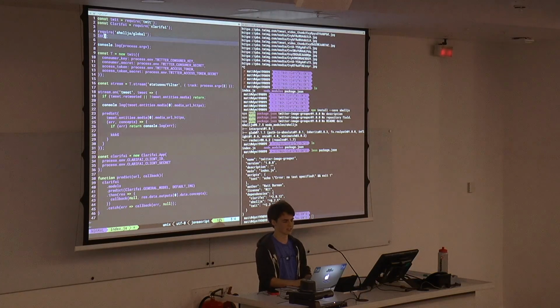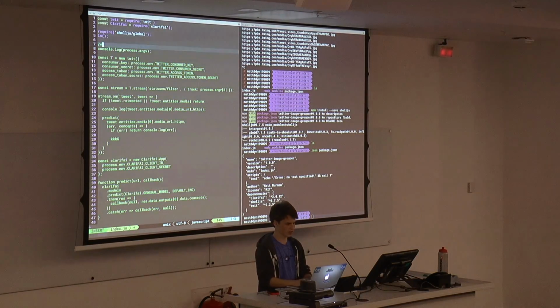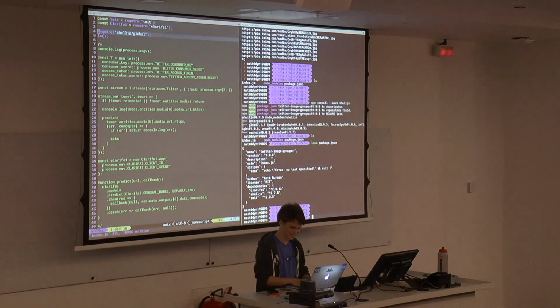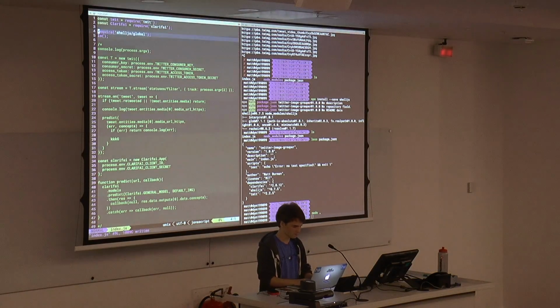So if we do ls now, let me just comment out everything else. It should return an array of everything that's in the directory. We'll see anyway, or not. I guess I need to print it.